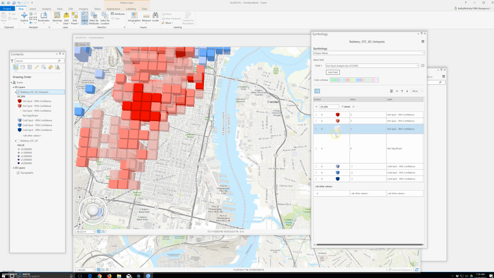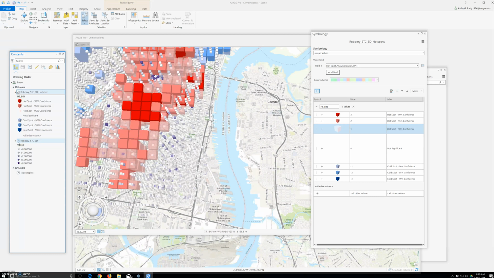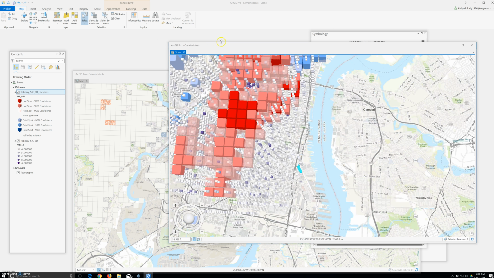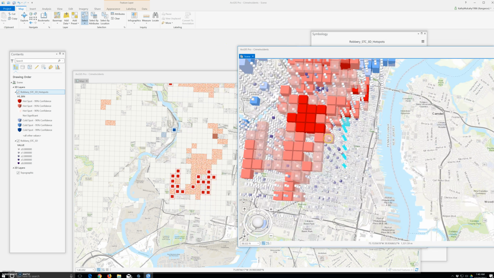So now, if we have trouble seeing these hotspots, we're going to change the visibility of the robbery incidence layer, either by turning it off or adjusting its transparency. Let's see, this one, if I add back this one. Alright, then we can do the transparency.